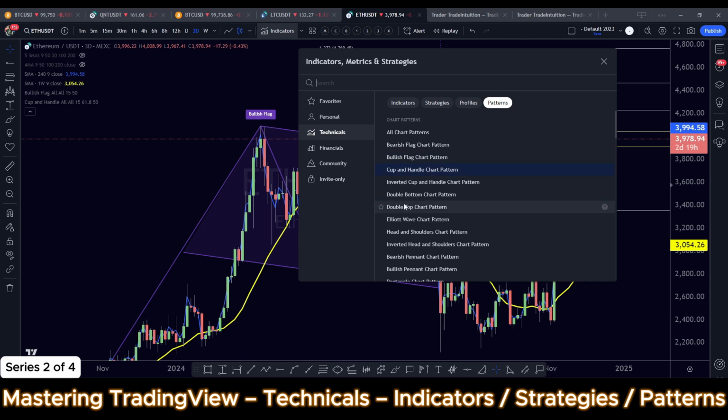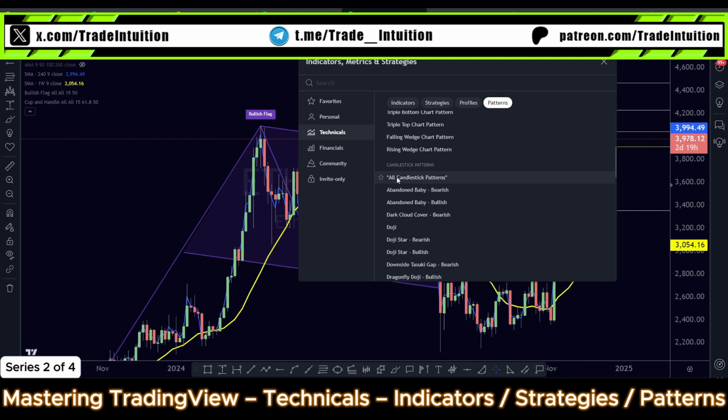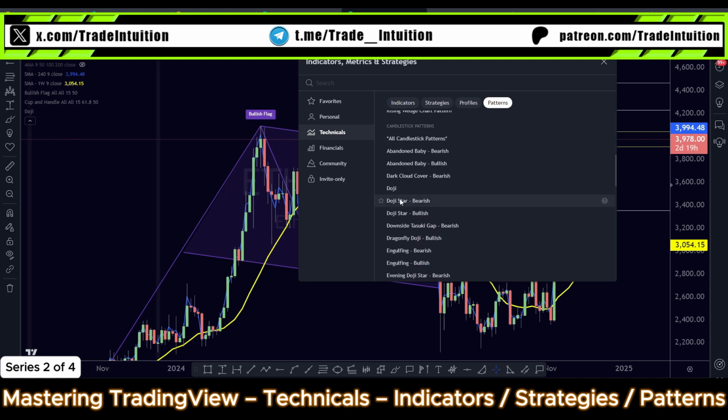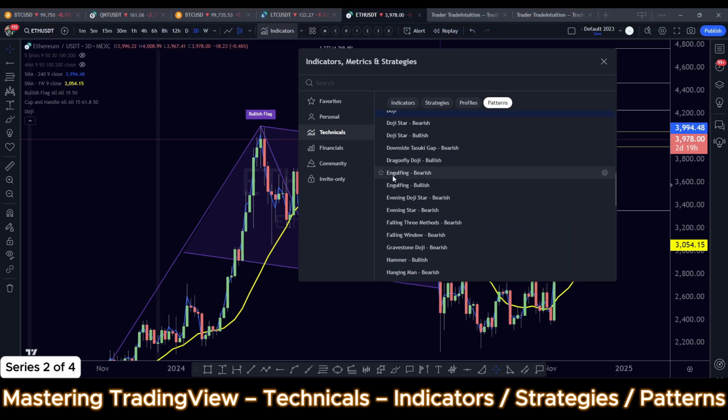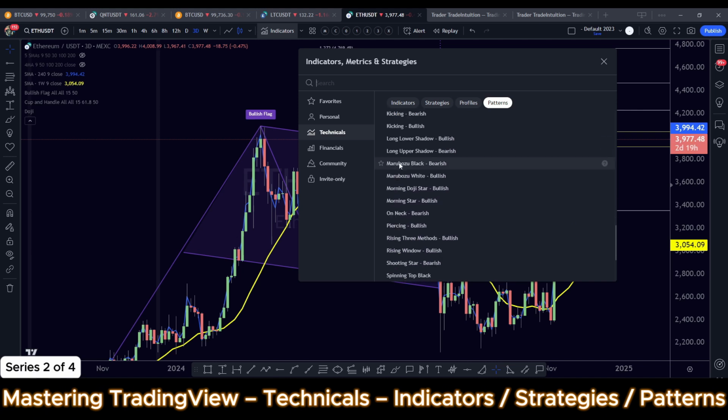We have cup and handle. We have double top, double bottom. We have a whole bunch, triple top. As far as candlestick patterns, you have doji, star, engulfing, falling 3. So there's a bunch in here. And if you select a whole bunch of them, your chart's going to get really messy, just to let you know. But the best part about this, we're pretty much done with this.